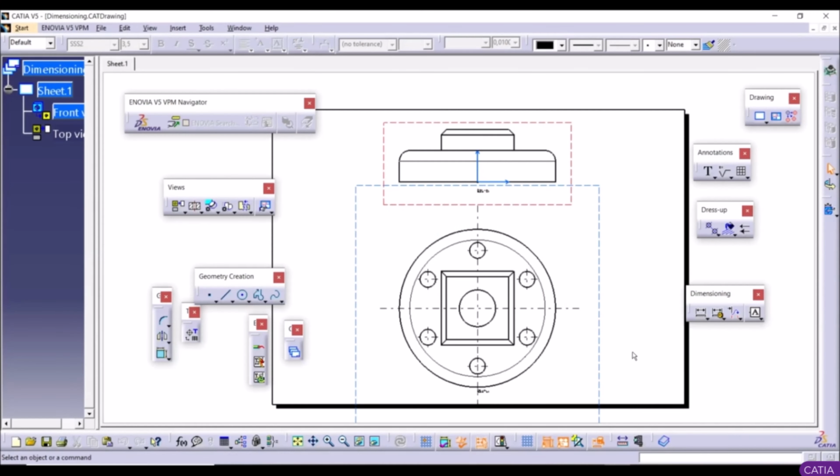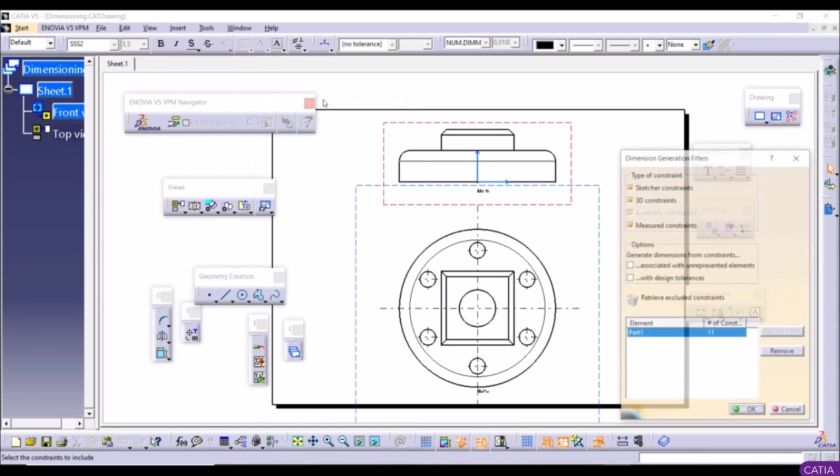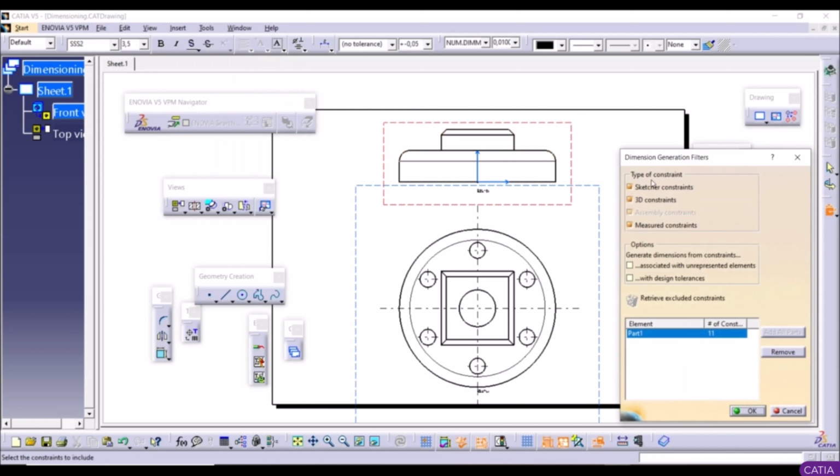In this lecture, we're gonna show how we can put dimensions to our drawing views. So first we have an option that we can generate dimensions that are already created in the sketch. So for that, we can go here to the insert, and here we have generation, and here we have the option generate dimensions. So we can click on this one, and here we have an option type of constraint: sketcher constraint, 3D constraint, measure constraint. Let's go with checked all, and let's go here with OK.